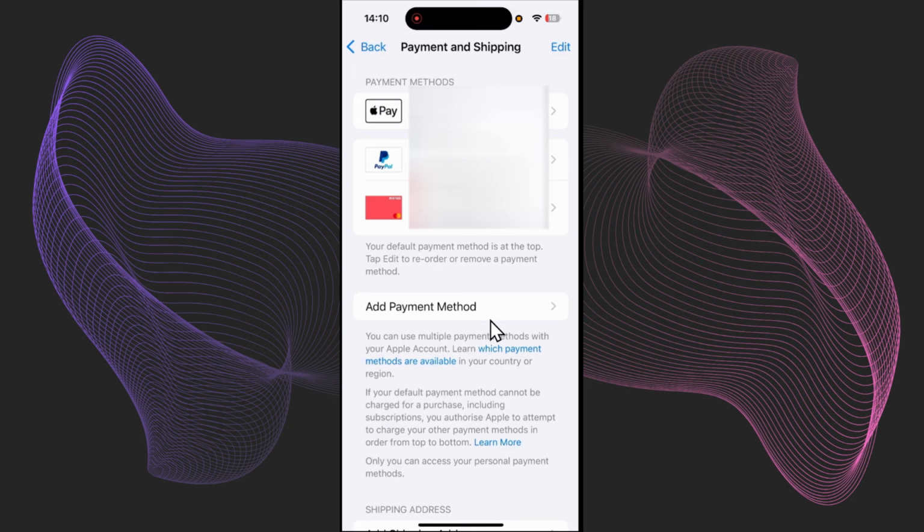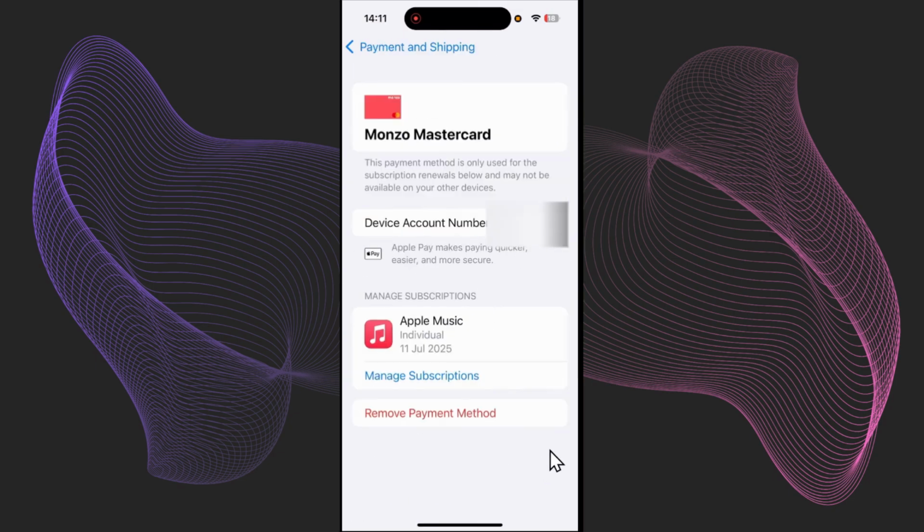So if there's any payment method that you are not using, you need to open it. After that, you need to hit on remove payment method. So that will actually fix most of the problems.